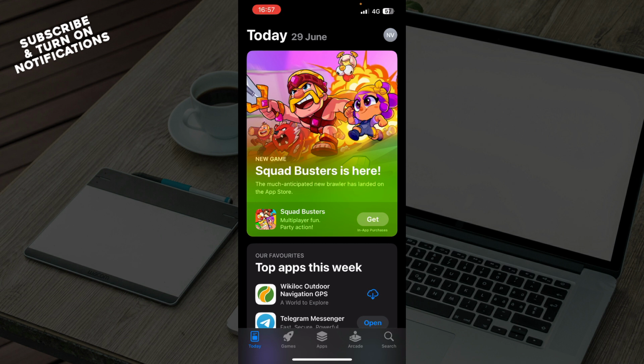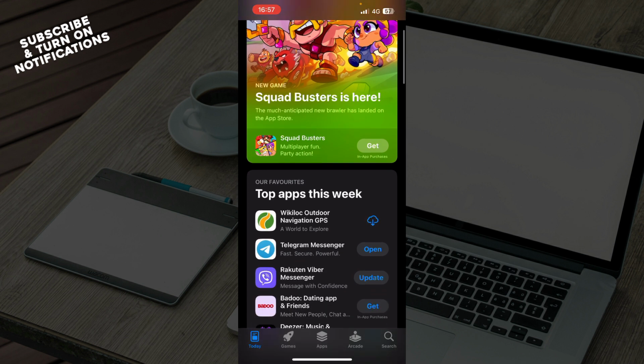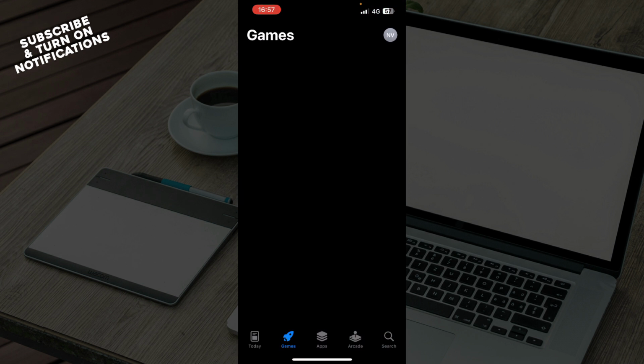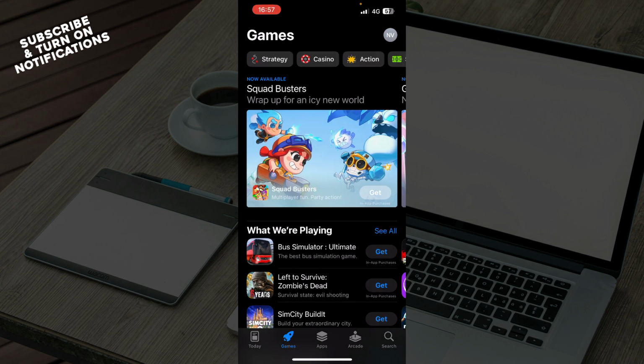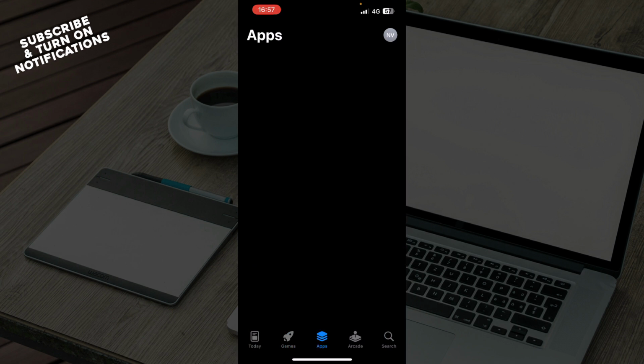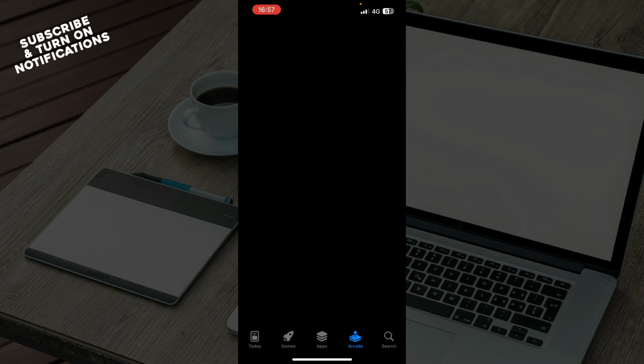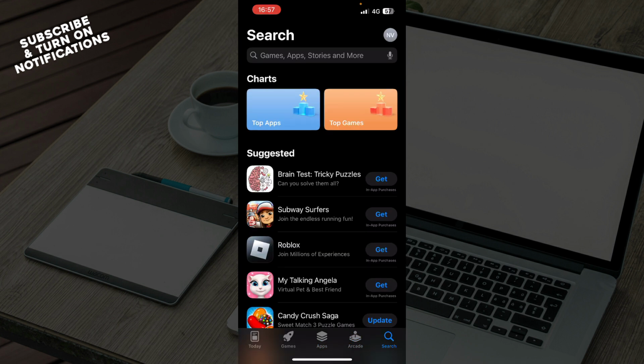Now here, as you can see on the App Store, we have a lot of options. We have the Today screen where you can see some of the applications that they can give you today. We have Games where you can see all the games on this application. We have Apps where you can check out all of the applications. We have Arcade, and the thing that interests us the most is the search bar, where we can type in the thing that we want to download.